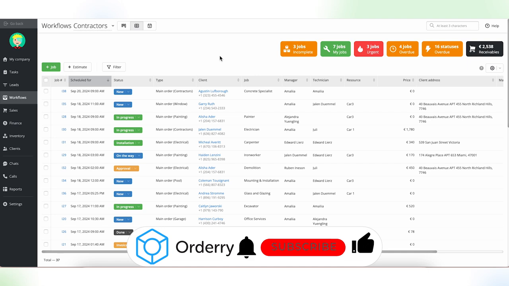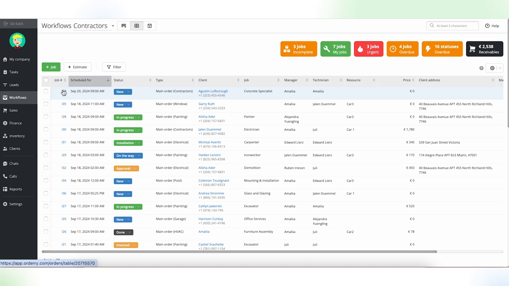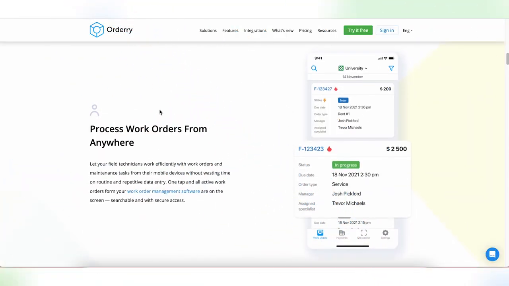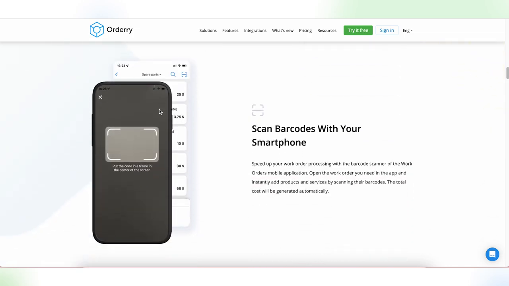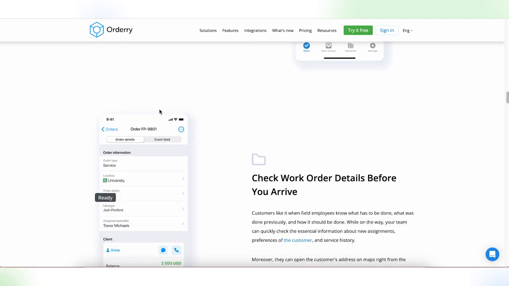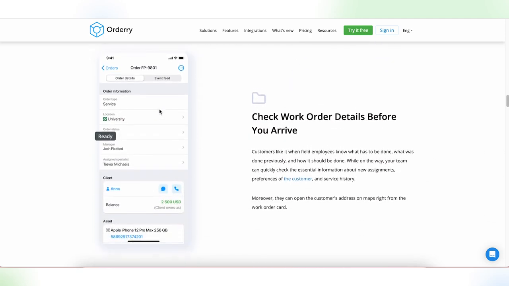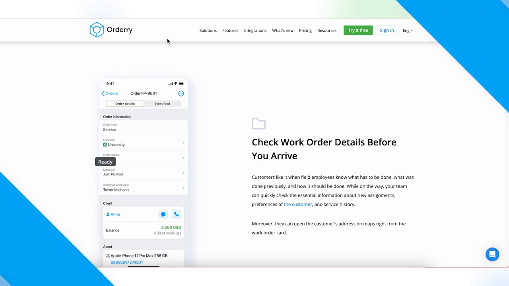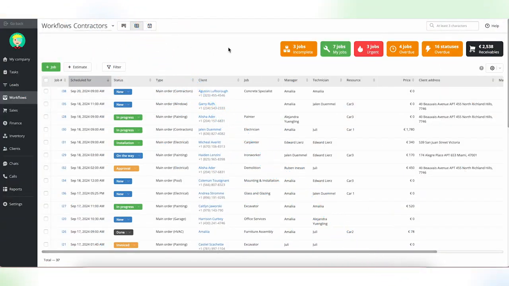After the job is created, we can start working on it. The assigned technician will receive a notification in the app and can manage the whole process from their mobile phone. Instructions on how to work with the mobile app can be found in a separate video. In this one, we will show you how to organize the process from the web version, which may be more useful for managers, admins, and sales representatives.